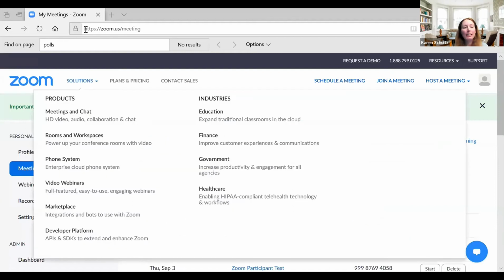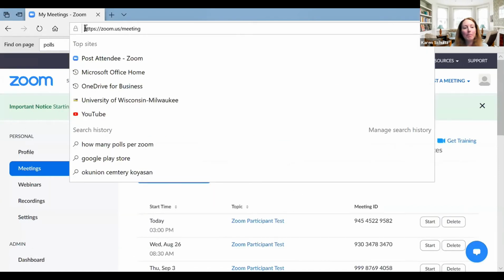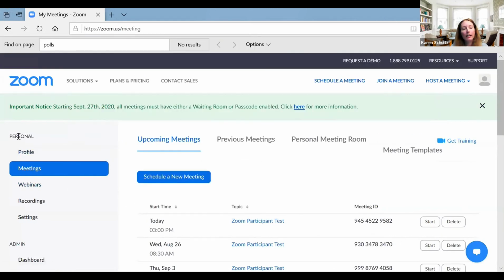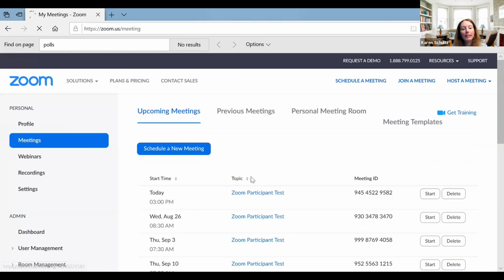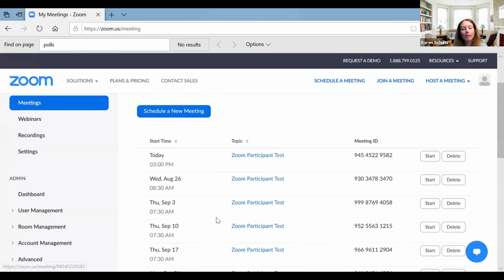All right, so I went to zoom.us up here. It's a basic URL. And then I logged in. And once you're logged in, you have a list of tabs over here or options. You'll want to select meetings. And then on the meetings tab, you're going to see all of my active scheduled classes. So this is everything that I'm teaching coming up.